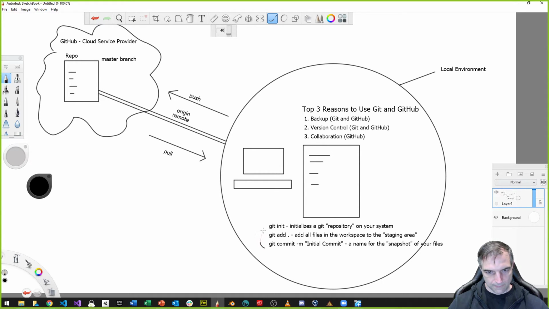Let's see if I can actually do this. Yay! Over and over again. Okay, so that's what I'm going to do right now. I do git add dot, git commit. And once I've repeated those steps, then I want to do a git push, right? And that's the next thing that I need to do.